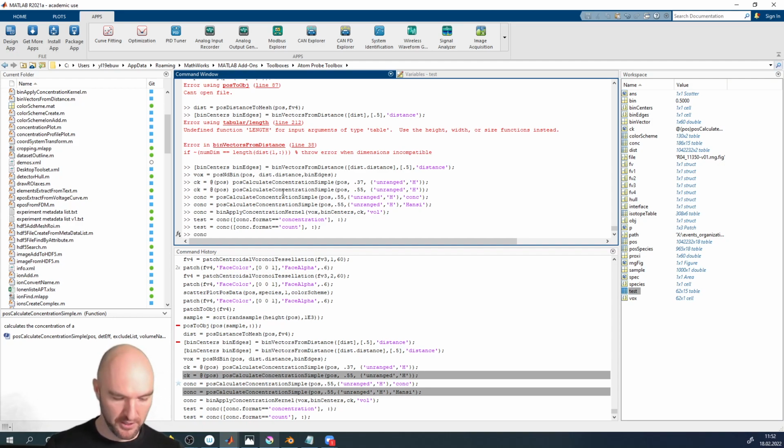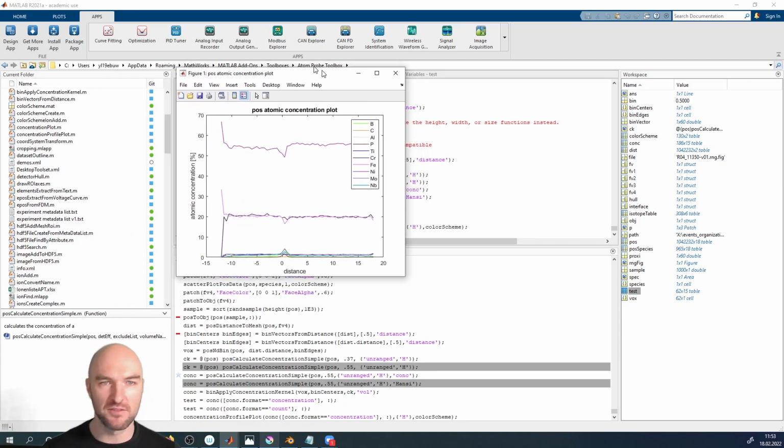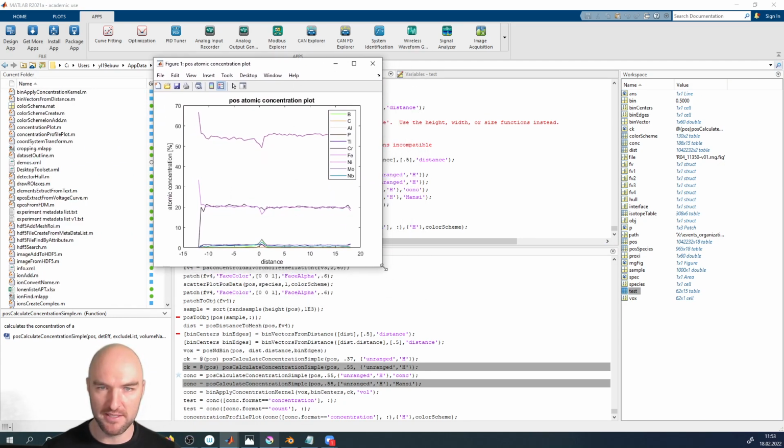Okay, so we go back to concentration profile plot. In this case, I want to exclude the hydrogen again. We've excluded it in the calculation already, so in this case it wouldn't be necessary to exclude hydrogen because we don't have it in there anyway. And I want to use a certain color scheme, which is always cool. Build a cool color scheme for your project, and then you can use it very consistently. This then gives me a plot of all of the different elements I have in there.